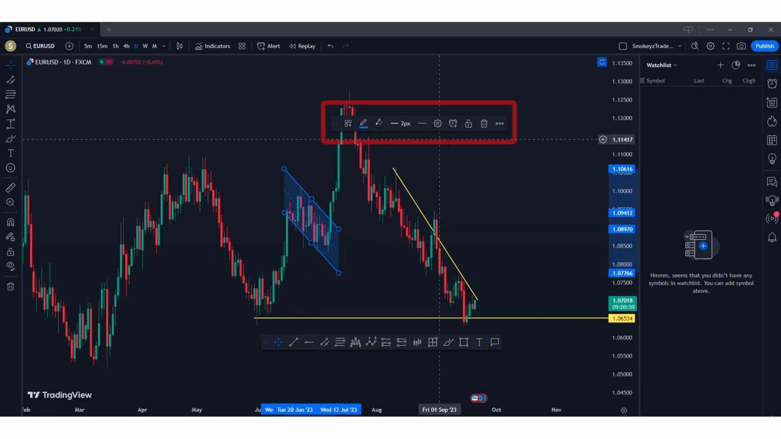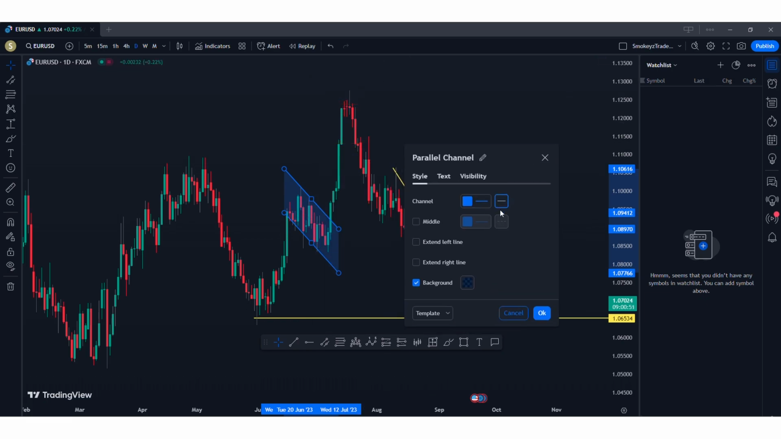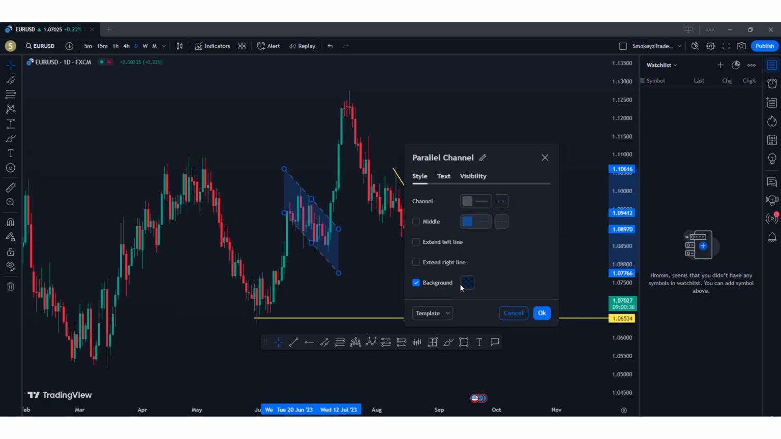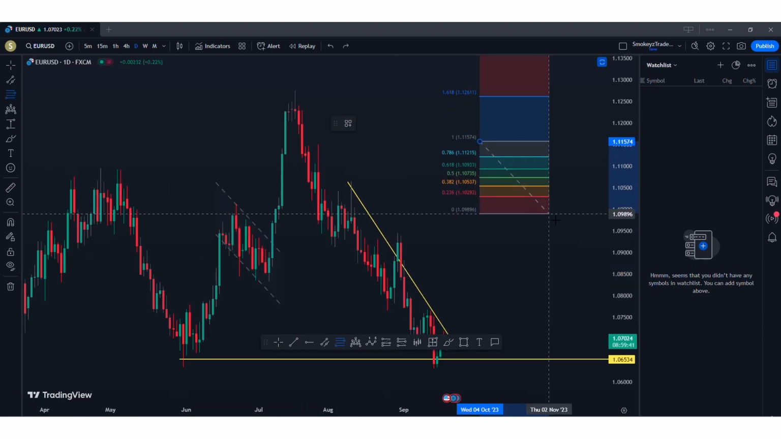In the new dialog box that pops up, select Settings. Turn off the middle line, change the channel line to a dashed line, set the channel color to gray, and maintain the opacity at 50%. Use the same color that we have set for the channels, but for the background, leave the opacity at 10%. Later, we will discuss the tools, why we use them, where we use them, and how we use them.